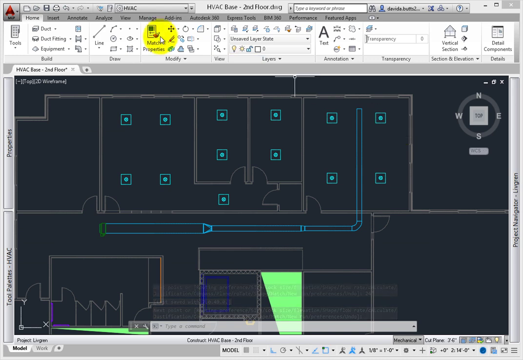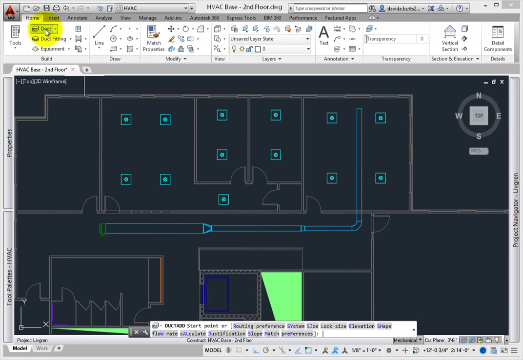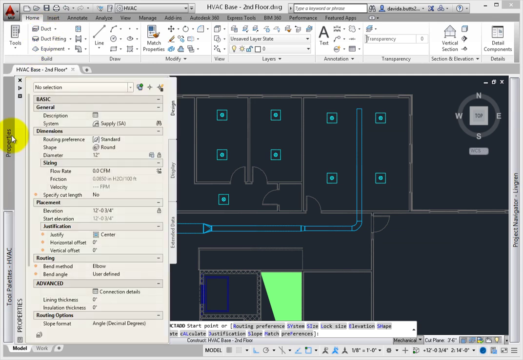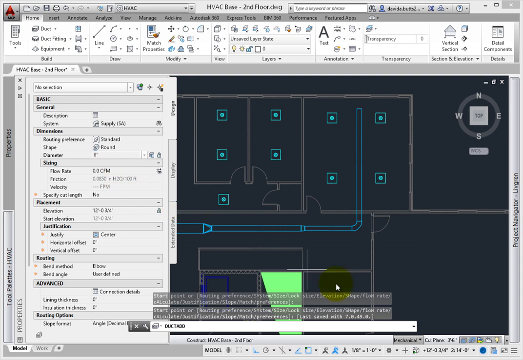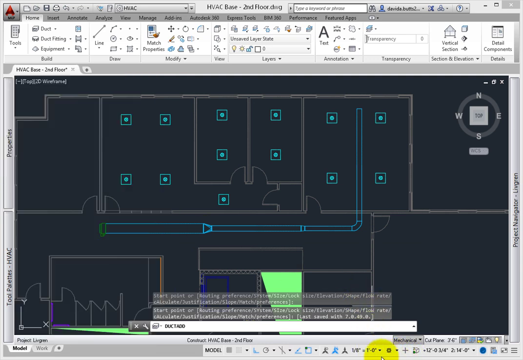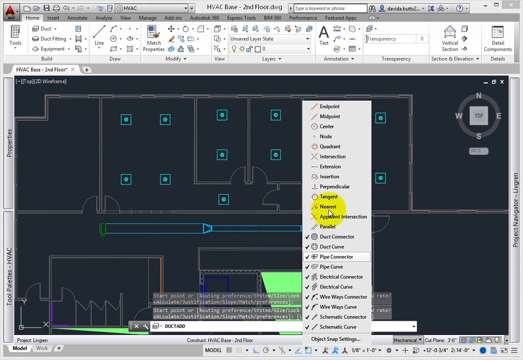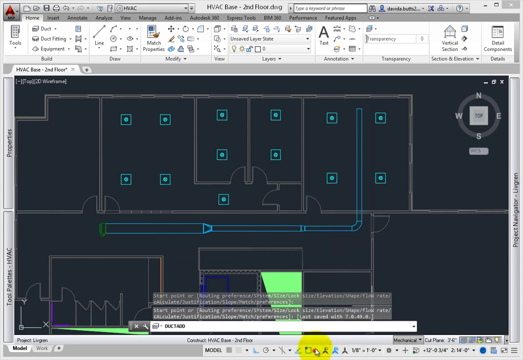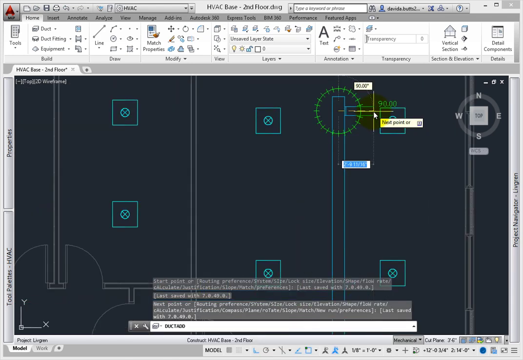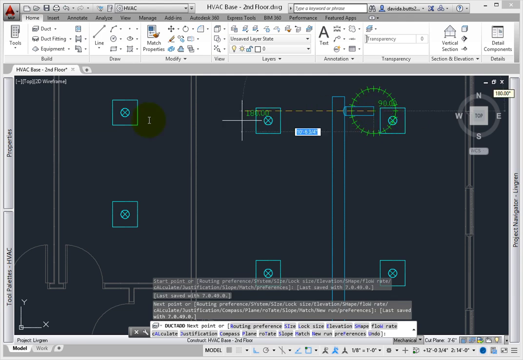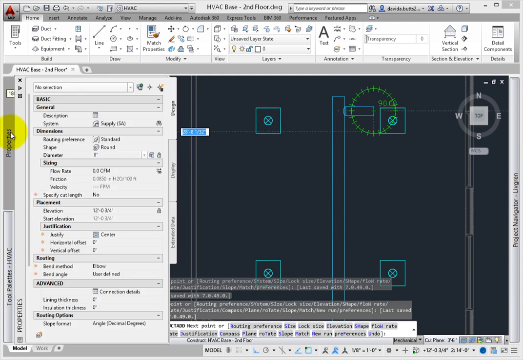To create a branch, select the Duct tool from the ribbon. Note that the last values used remain in the tab. Set the diameter to 8 inches. But before you create the duct, go to O-Snap settings and turn off the AutoCAD snaps. Leave the MEP snaps turned on. Pick a point near the end of the duct. Add a short leg for the branch and then check properties to make sure the terminal duct connection is set to flexible.